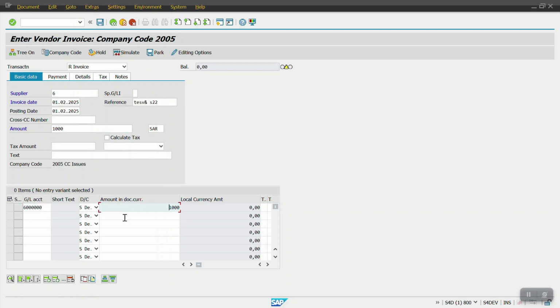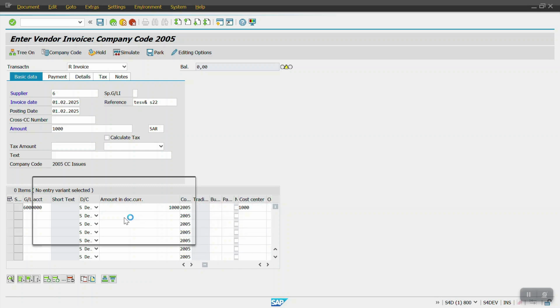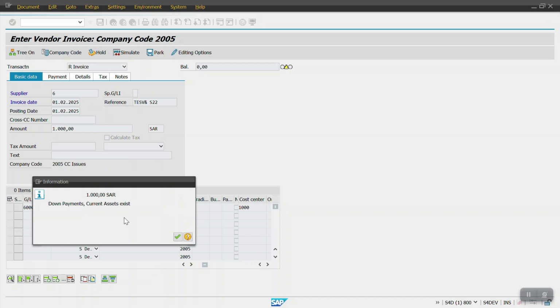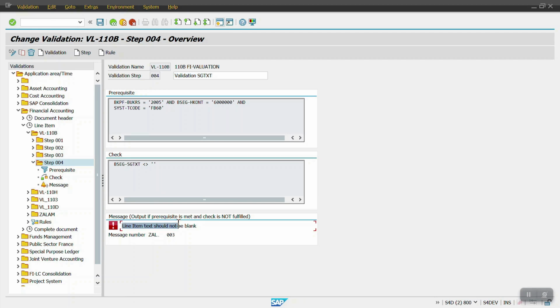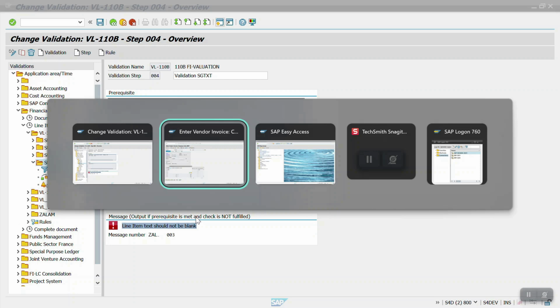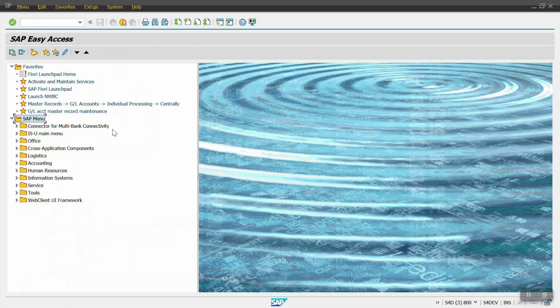Same GL account I'm taking. Then I will enter the cost center and just hit enter. Again hit enter. It's saying line item text should not be blank. So as you can see here, my validation rule is line item text should not be blank. Okay, it's triggering now.